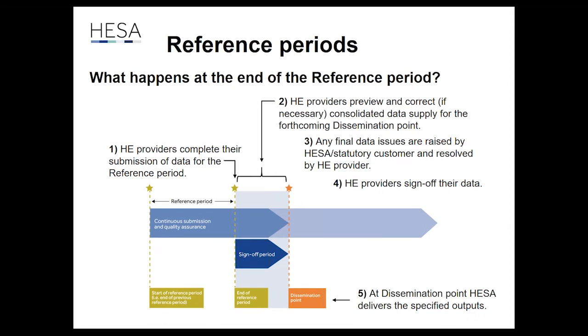Once the data is signed off, we have our dissemination point at the end of that sign-off period. So that's the point where the data is delivered to our statutory customers, so your funding councils, and also internally to our teams at Hisa who deal with the publication, so that that data can be included in those publications.